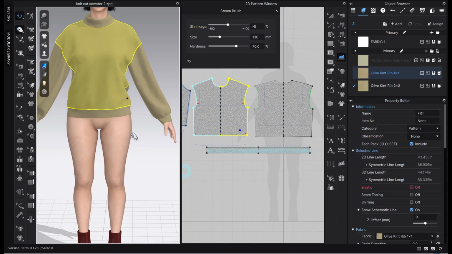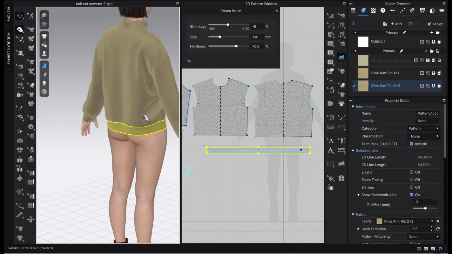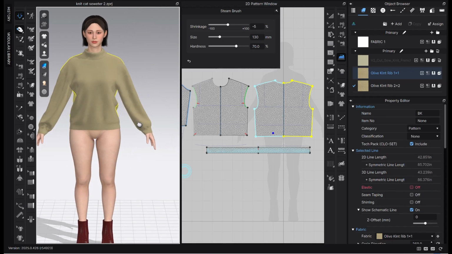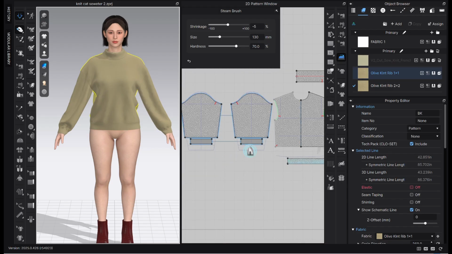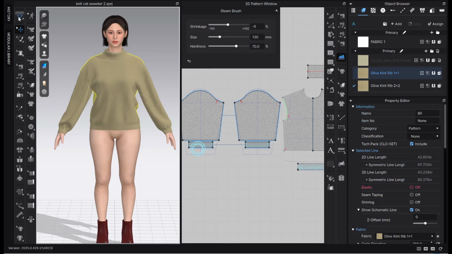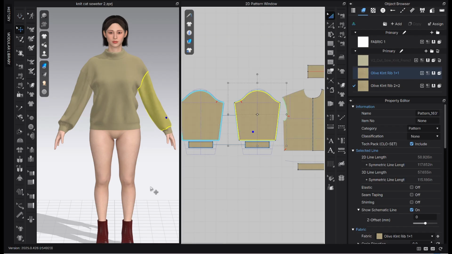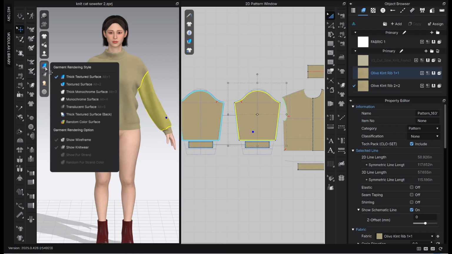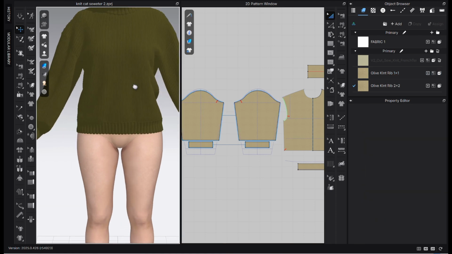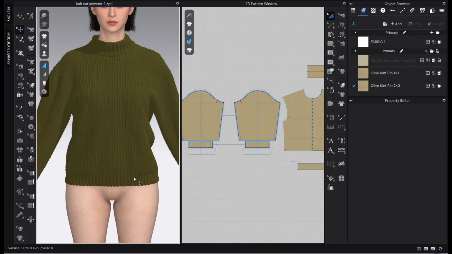It has a bit more tension. We don't want a lot. And we can also apply a little bit on our sleeves. Now we can bring our knitwear option back. Okay, now that we are happy with our knit, we can apply our embroidery.